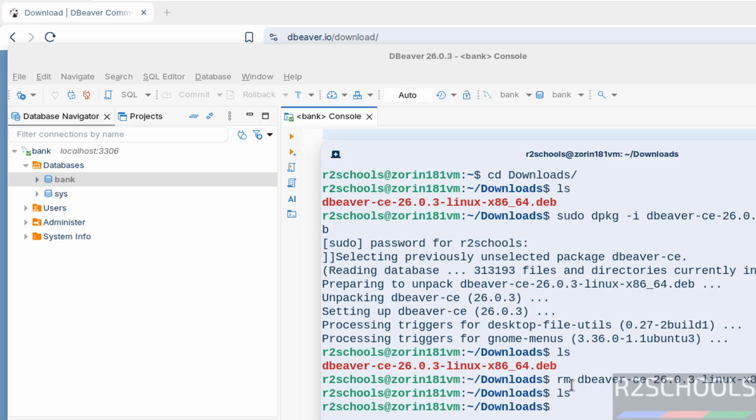Okay, so in this video we have seen how to download and install DBeaver latest version 26 on Zorin OS 18.1. Then we have seen how to connect MySQL from the DBeaver.